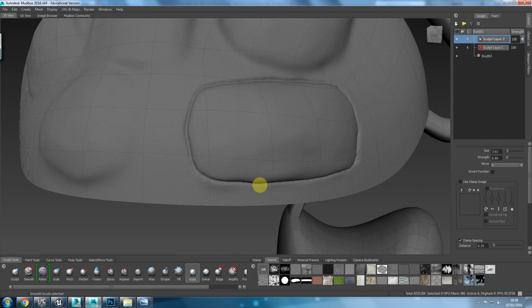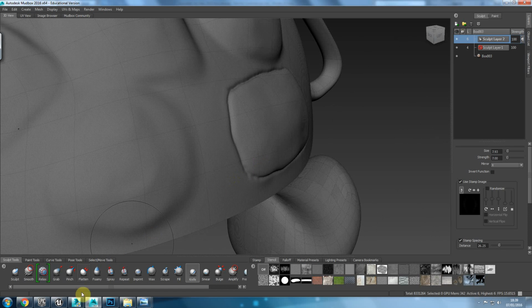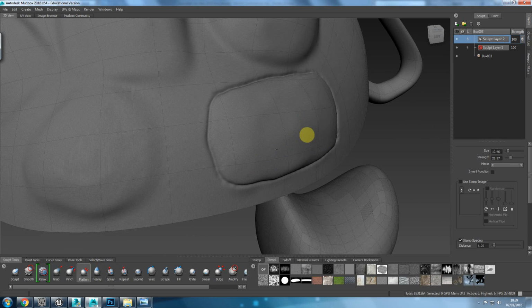Holding shift now, just going over it to smooth it out a little tiny bit. And oops. Hold shift. Smoothing this area down a little tiny bit. If we wanted to, we'll use the flatten tool on the areas again if we think they're too puffy.